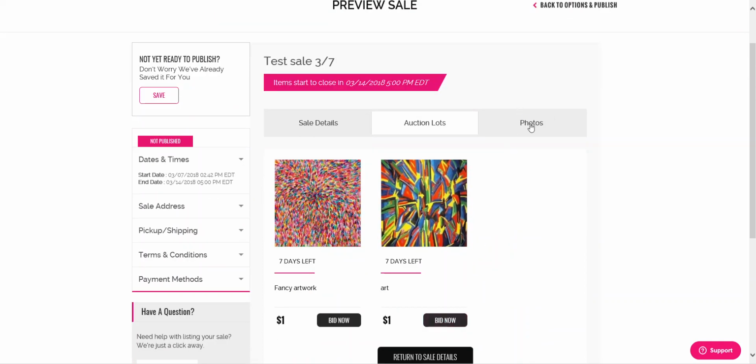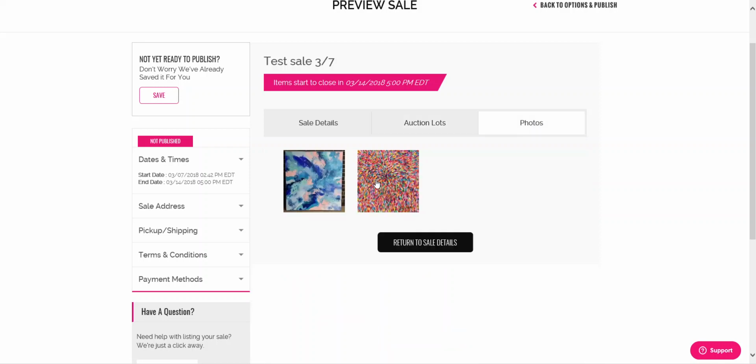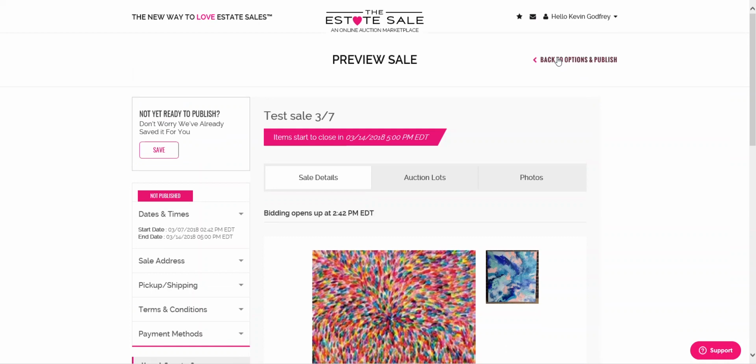Bid now. Obviously, this is just a preview, so I can't click on that. And this is what your photo gallery will be. And once this is launched, when you share your photo gallery link, which you can do, you can click on the image that you like, and it'll actually take you directly to that bid page. All right, let's go to options and publish.